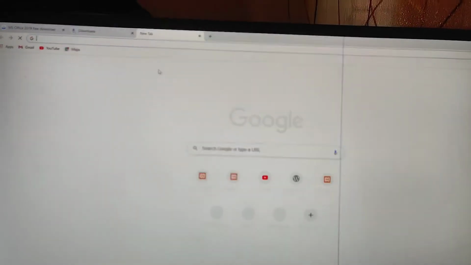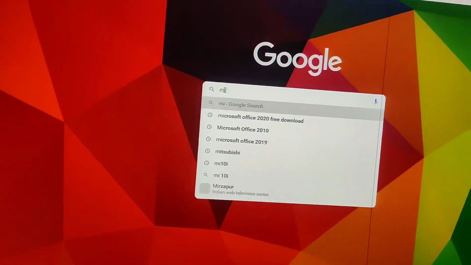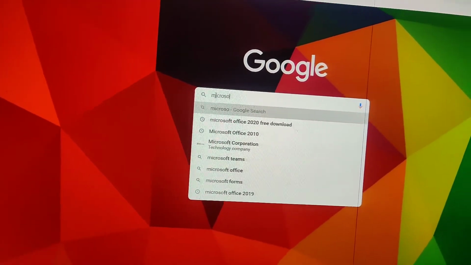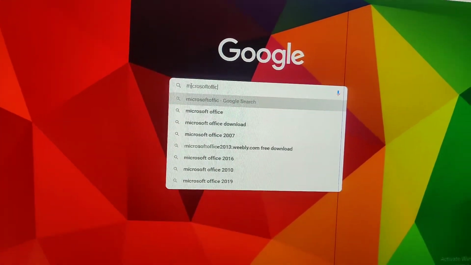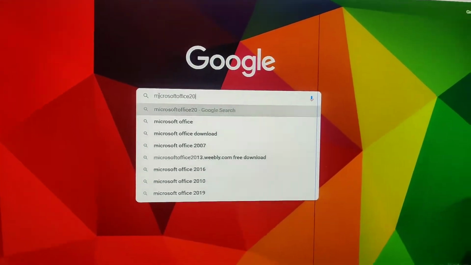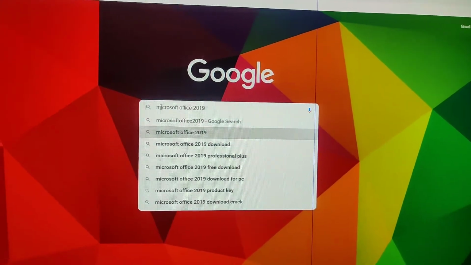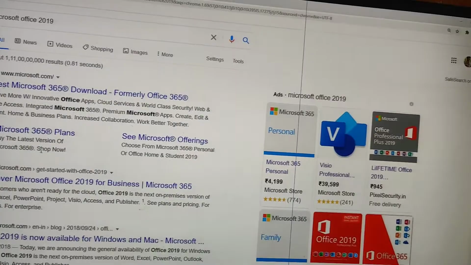So first of all, go to your Google Chrome and then after that type Microsoft Office 2019 and then click on this first link.